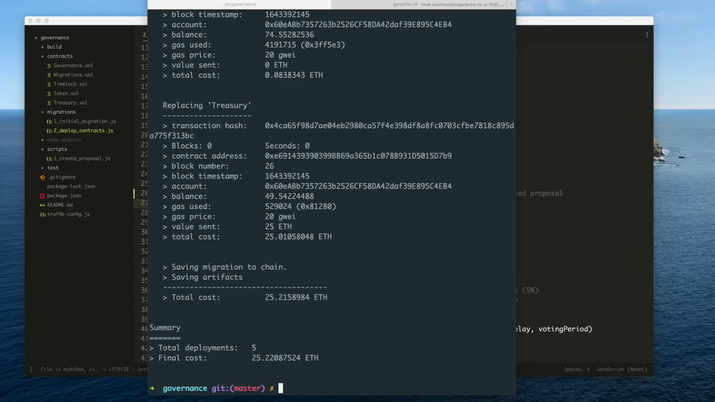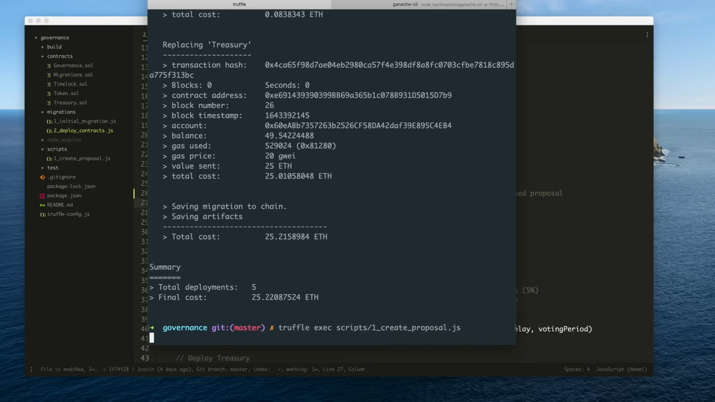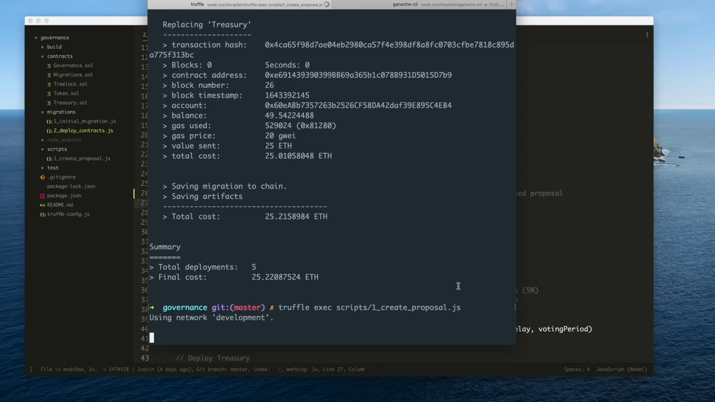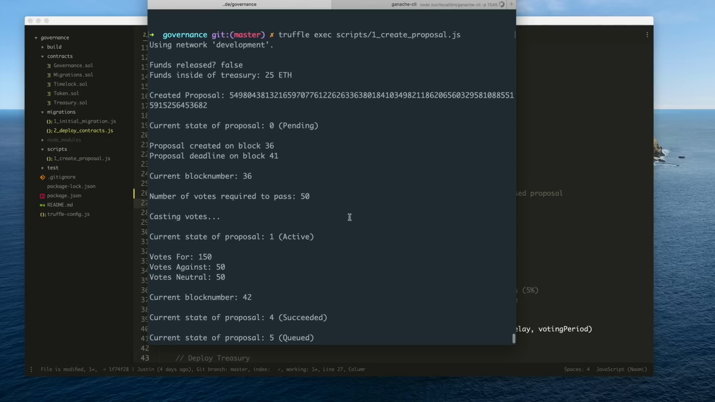Now let's actually run the script so that we can watch the governance process take place. Then we'll explain it. So we'll do truffle exec, and I'm going to pull my screen up here so you can see it. Scripts, and we'll say _create proposal. This is going to actually do a governance proposal and vote on it. So you can see all of this logged at the console here.